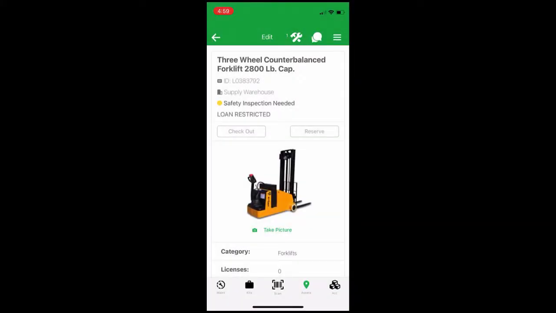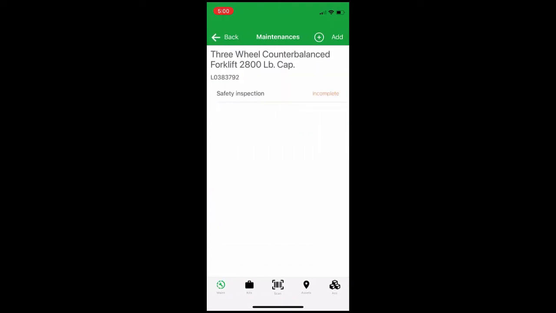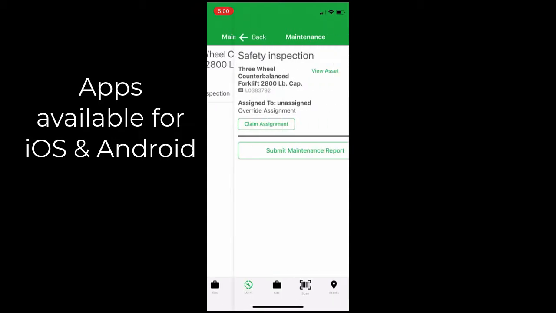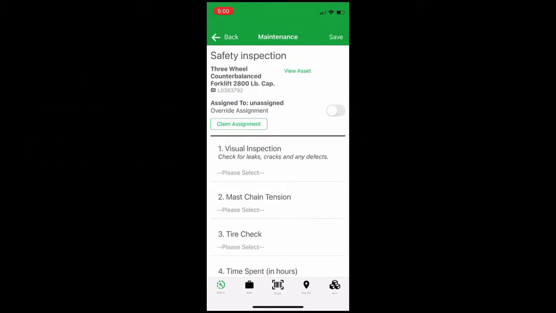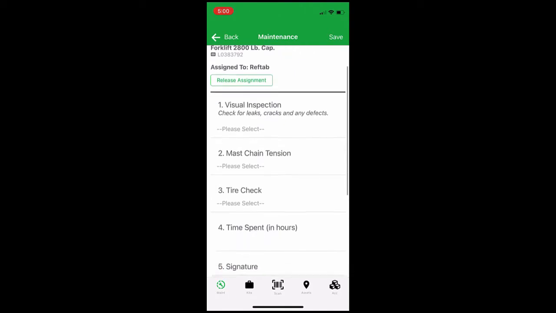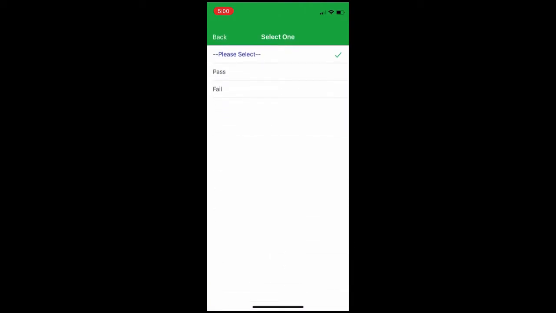Next, a technician can be notified via email that the forklift needs a safety inspection, so they can go to the asset, pull it up on their mobile phone, and open the maintenance report. The maintenance report is a customizable list of tasks that need to be conducted to properly perform maintenance. The technician can claim the report to themselves, which means it assigns the maintenance, the work order, to them, and they go through the report and fill out all of the necessary tasks.